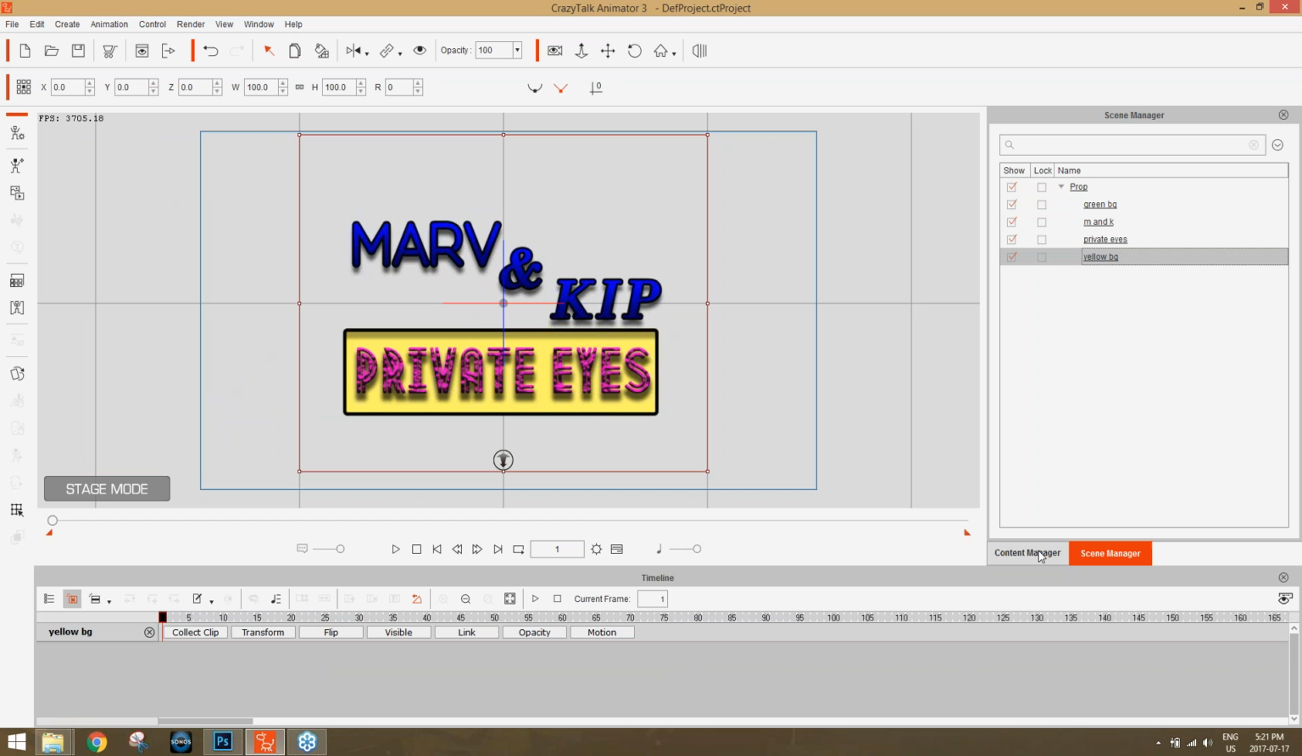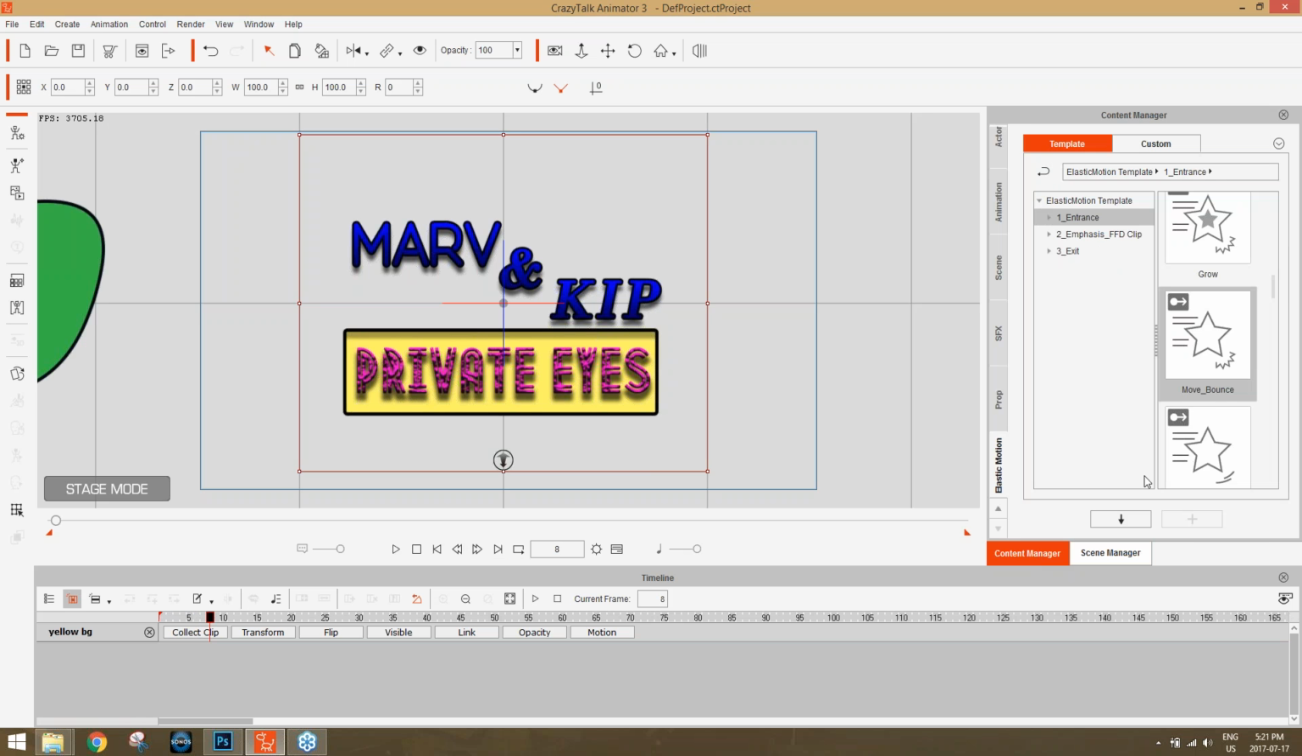So yellow background, what I'm going to do is go to frame 5. You can use this little doodad here to go ahead frame by frame, okay? Maybe let's go to frame 8, okay? And go to the content manager again. And this one, we can go ahead and use like a move damp, okay? What this one's going to do, you'll see the difference here.